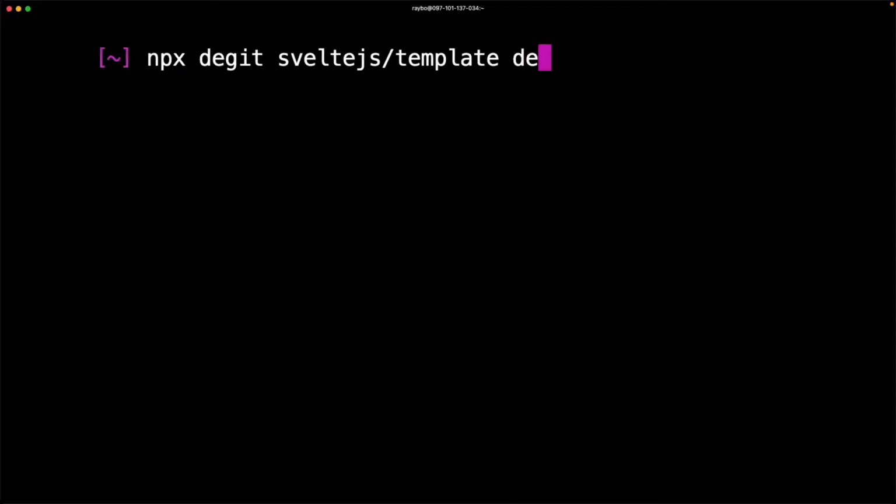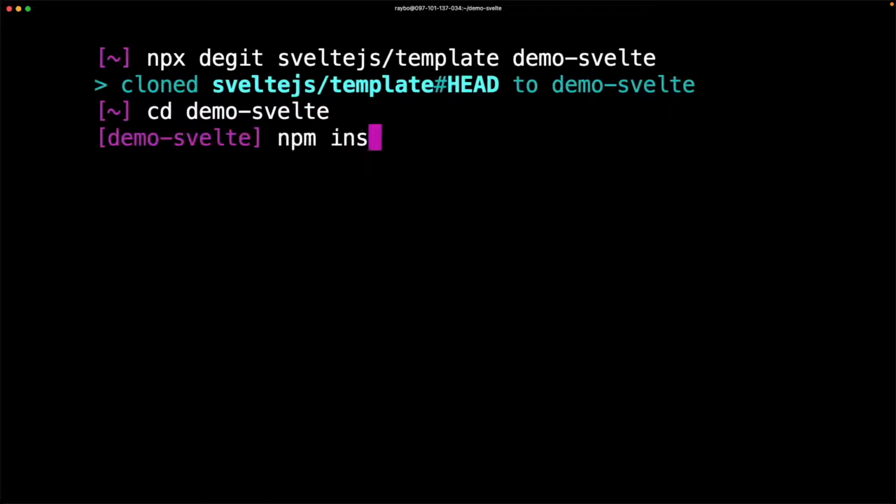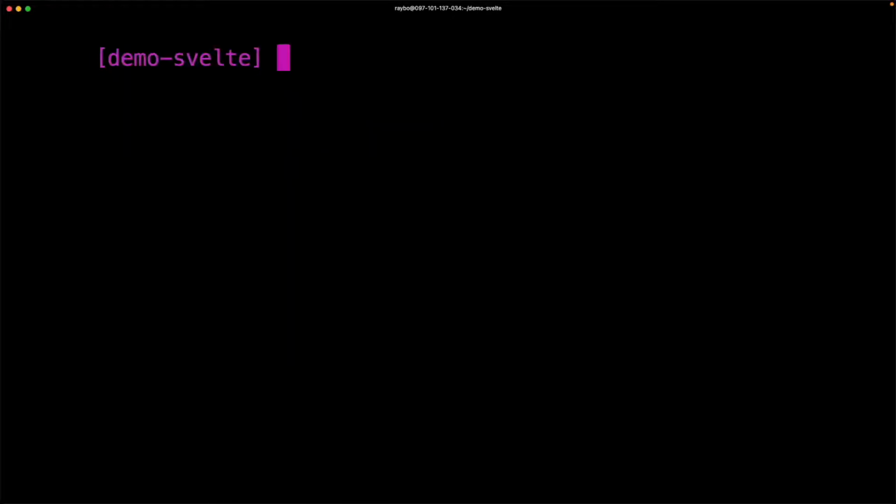So here I would put something like demo Svelte or something. What this is going to do is actually clone this repository with this new name that I'm giving it right here. So now let's go ahead and cd to this demo Svelte project, and we'll issue an npm install command. All right, so that's going to install everything.